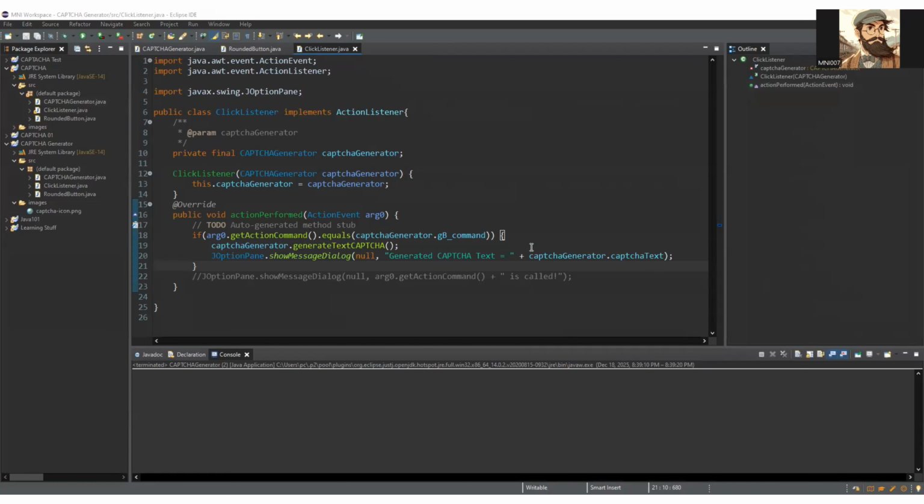Okay, so we were just checking the text, but we didn't even call this generate captcha text. So we have to call this whenever we hit this button, generate captcha, we have to generate text captcha. Then we would show that captcha in our dialog box. So let's run this, and let me share my screen with you.